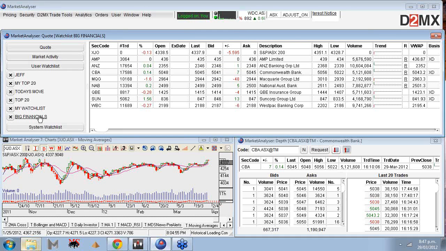So I can use any watch list or a new watch list, and I can edit and change that watch list as I choose. Or I can start from scratch and build it up one by one.